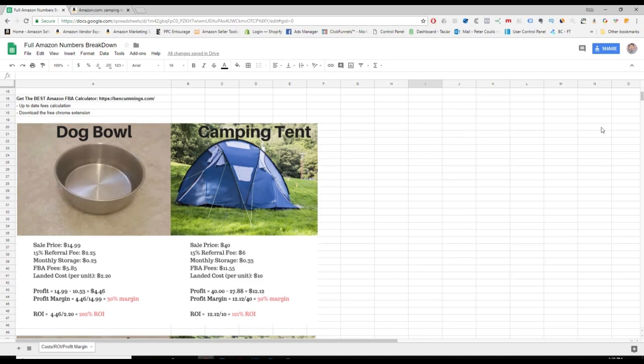Okay, let's go over the camping tent and just run over this comparison example. Sale price is $40, much more high-ticket item. The 15% of $40 is $6 because obviously 40 is a higher number than $14.99. Monthly storage is a little bit more. I'm surprised it's not more than that, even, to be honest with you, because it's a big item. But anyway, 33 cents. FBA fees are $11.55. That's because it costs Amazon more to actually pick and pack and ship out the item due to its size. And the landed cost per unit is $10 all in for this big camping tent.